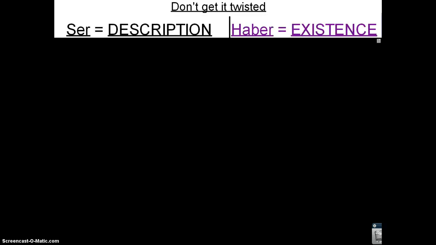Ser is used for description. Haber is used for existence. Remembering that might help you decide on when to use which one. In a second, I'm going to reveal to you what each of them mean in sentences. And you guys should write down all of this information in your notes.